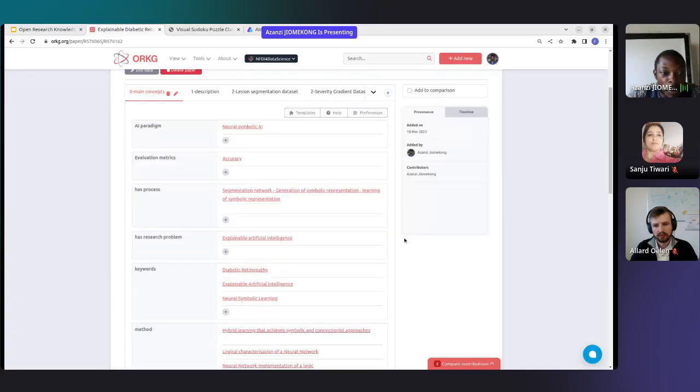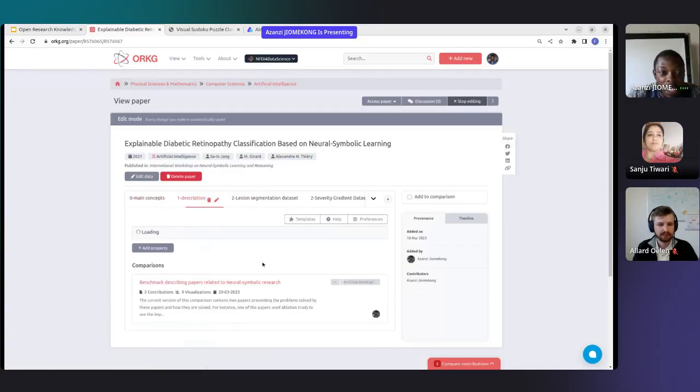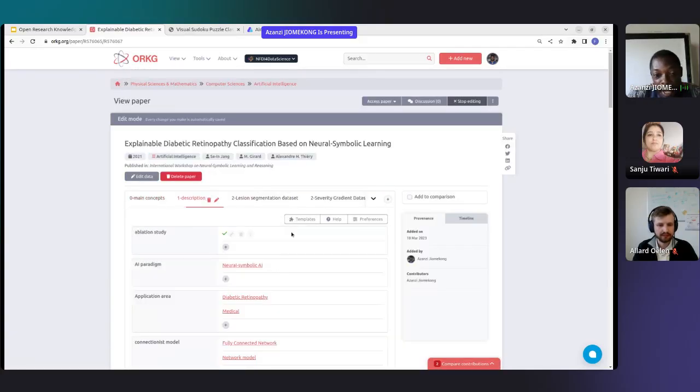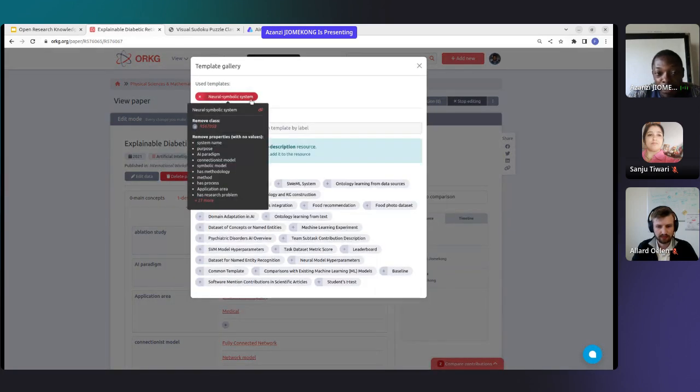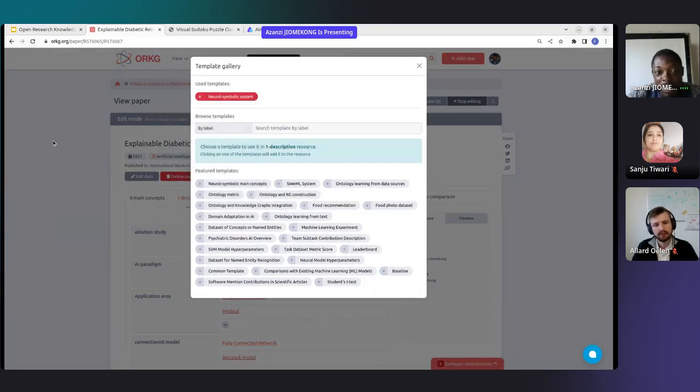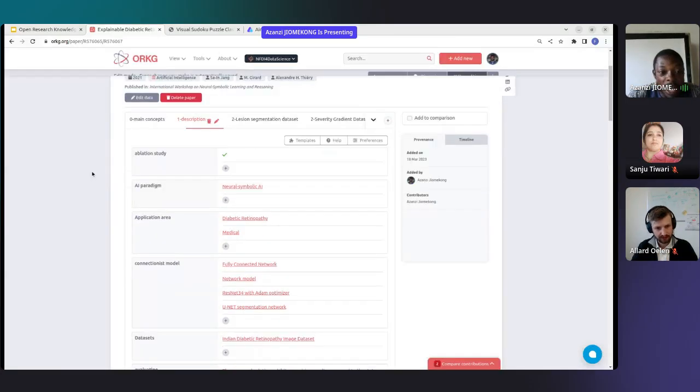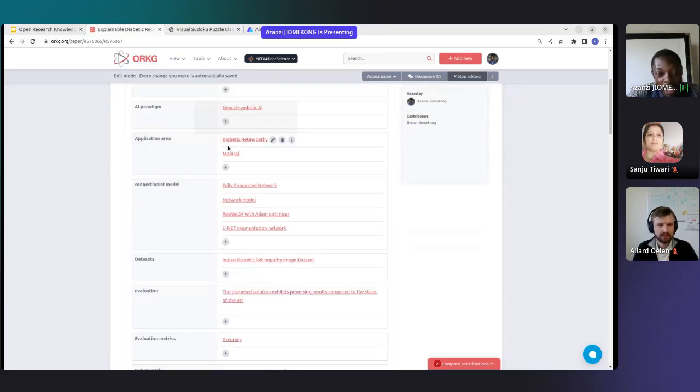Then if we move to the description, this is the second template that I presented. The template here is neural symbolic system. It's not the neural symbolic main concept, it has the first contribution. And then they are using the ablation study. They are removing the symbolic component in order to see the impact of the symbolic component on the system. Then the AI paradigm is neural symbolic. The application area is diabetic retinopathy, and it's the medical domain.